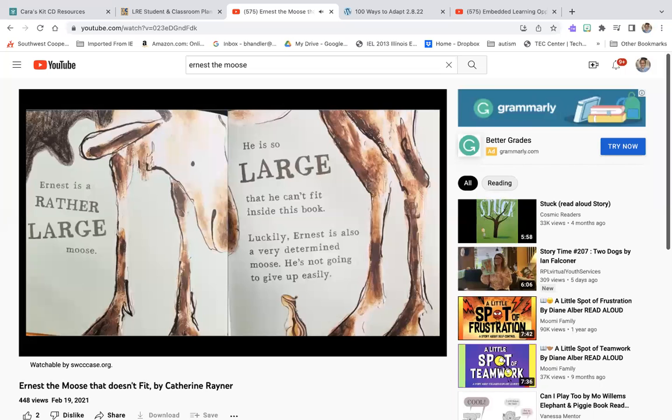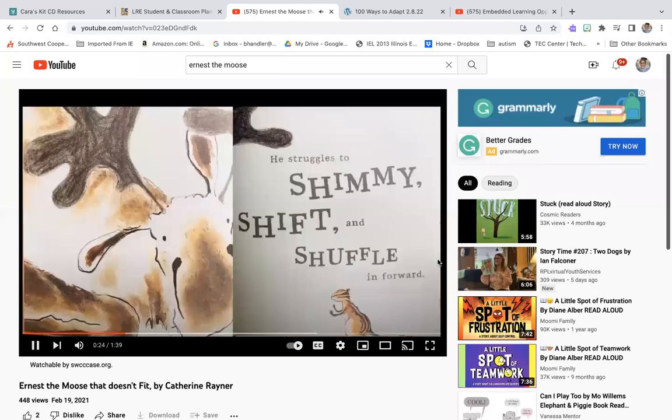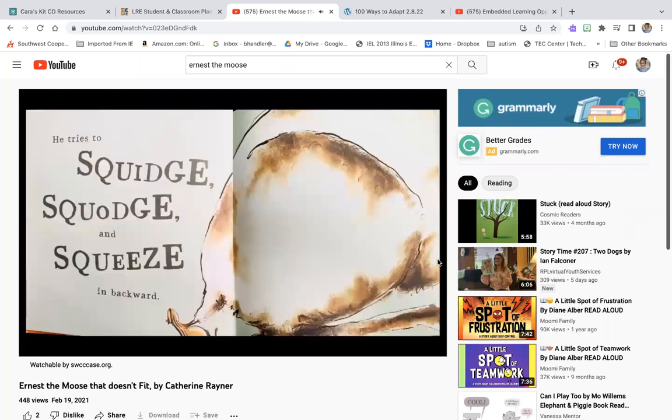Luckily, Ernest is also a very determined moose. He's not going to give up easily. He struggles to shimmy, shift, and shuffle in forward. He tries to squidge, squodge, and squeeze in backwards.